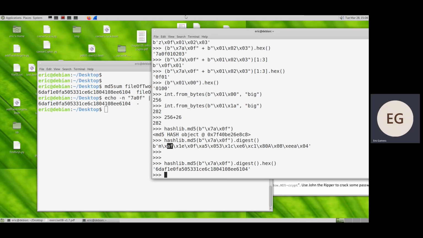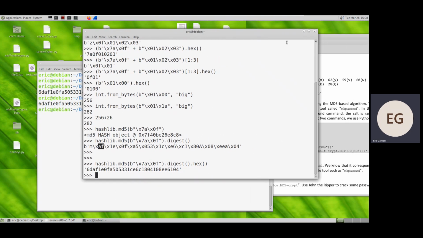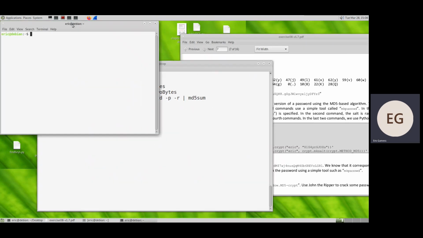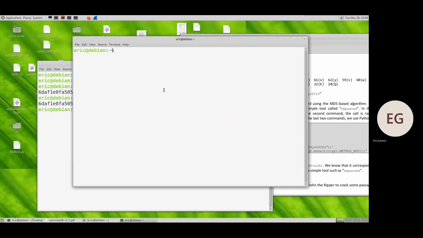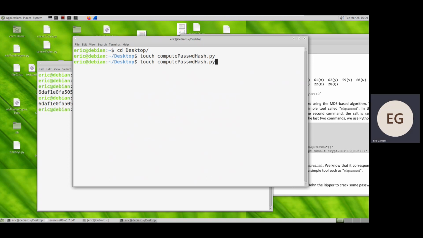Let me keep this window here. If we have to practice something with Python, it is already there. Let me open a new window to make our program. So I'm going to call it, for example, compute password hash.py. Okay, I just created the file. It's an empty file. Okay, I'm going to give me some rights on the file. So the user should have the execution rights. Okay, and then I'm going to edit this file.